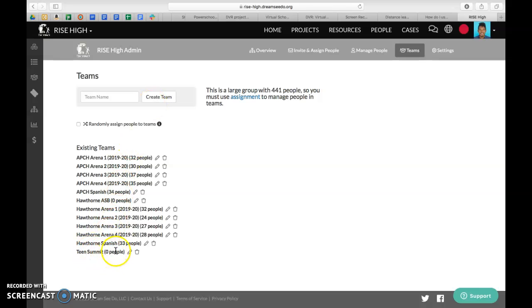So now you see it at the bottom. There are 0 people currently assigned. You're going to have to go to Assignments. An easy way to go is right here through the hyperlink, or you can go to Invite and Assign People.